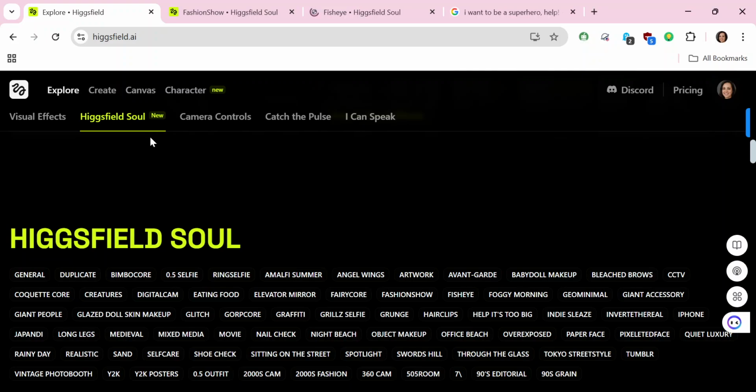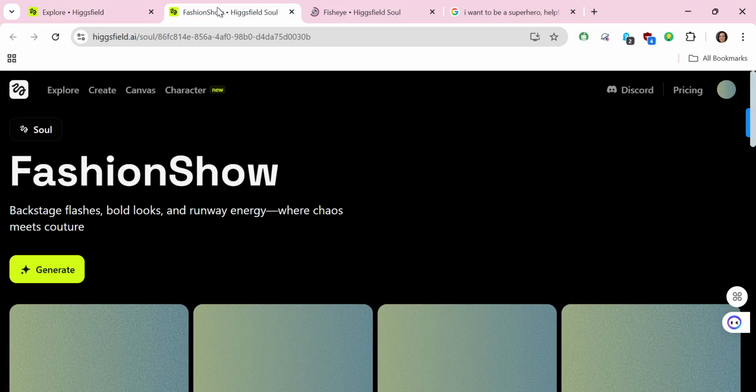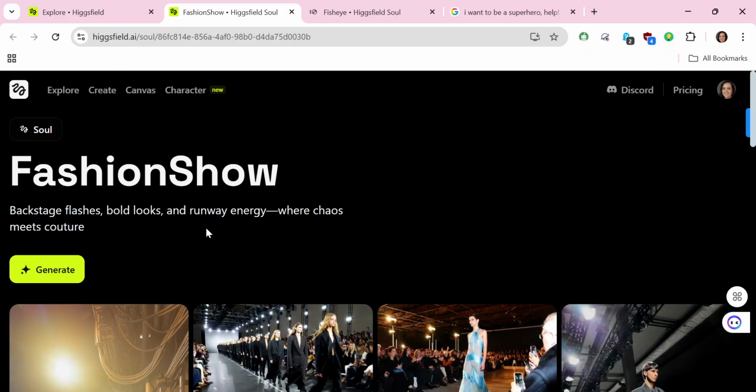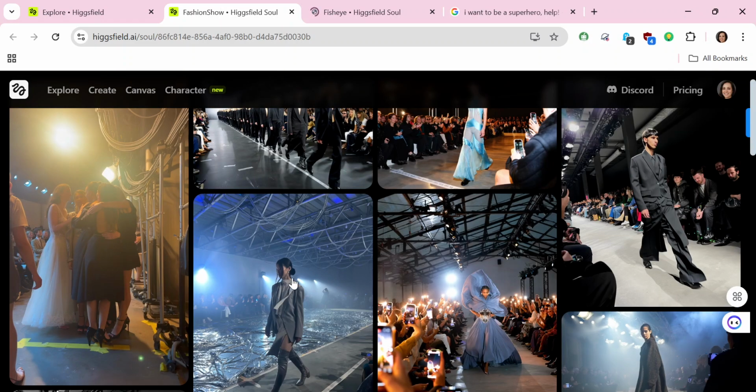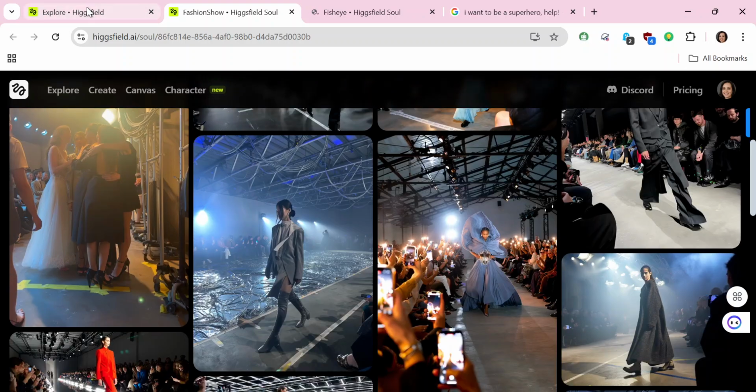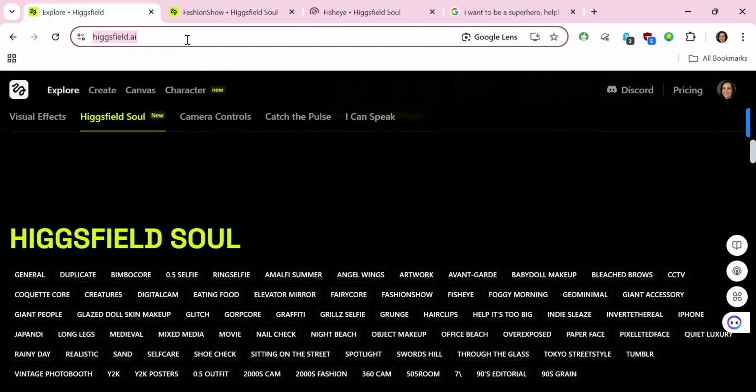I'm going to be showing you how to create the fashion show style of image on Higgsfield AI. So this is the kind of image you'll be creating, and all you have to do is to go to this amazing website here and click on the Higgsfield show section. After signing in, scroll and choose the fashion show.